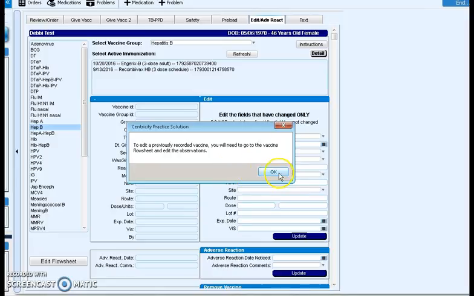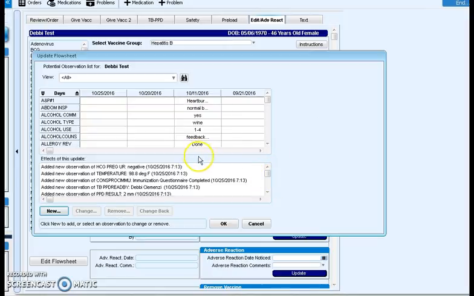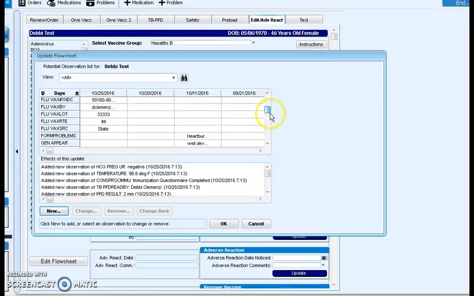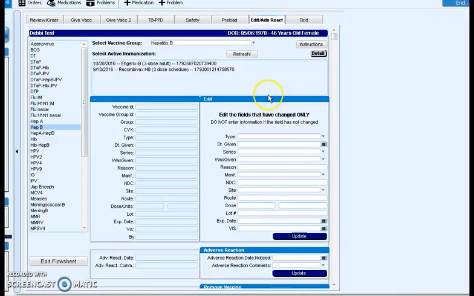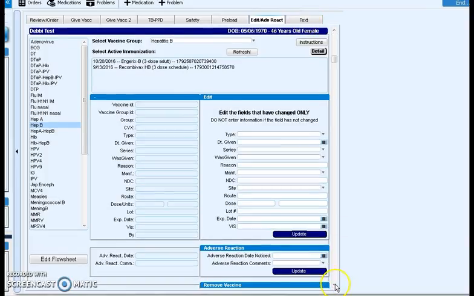But you do have to go and manually edit the vaccine within the flow sheet for this vaccine, as you would normally. The second piece would be to edit the text for this vaccine if it was entered during today's visit, which is the next tab over here. I will get to that in the next part of the review.